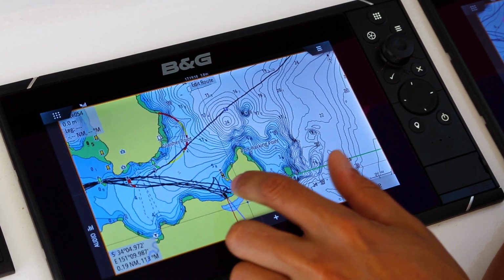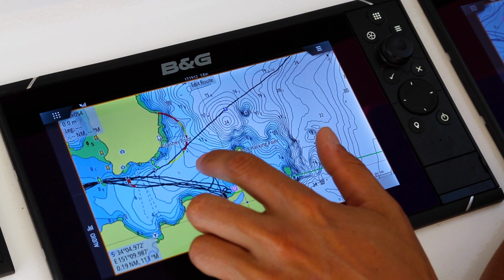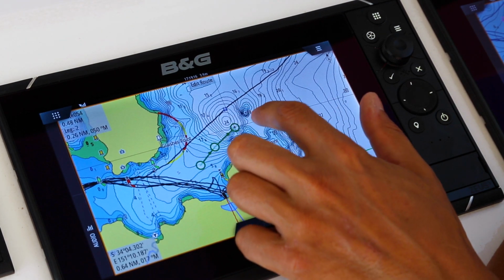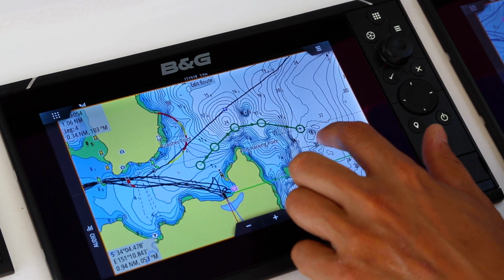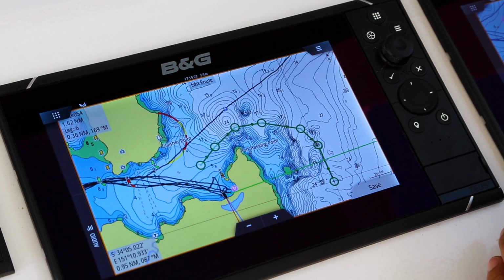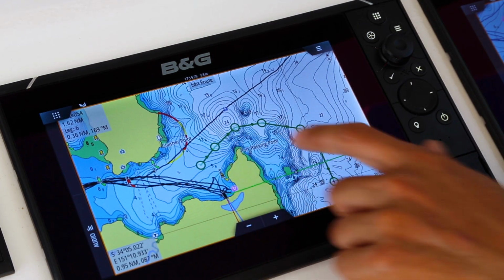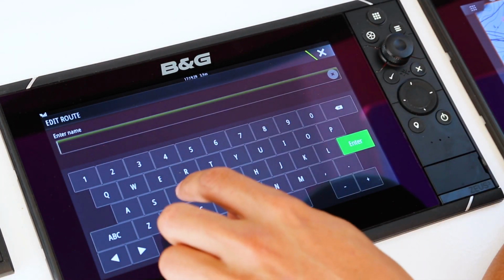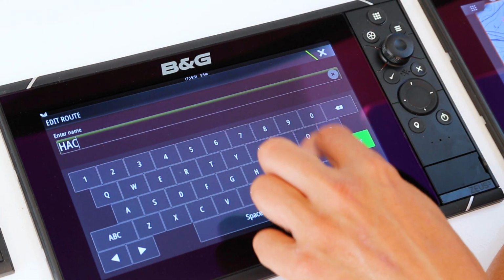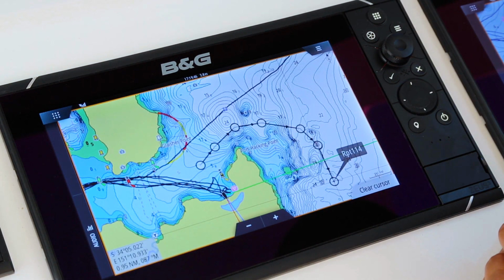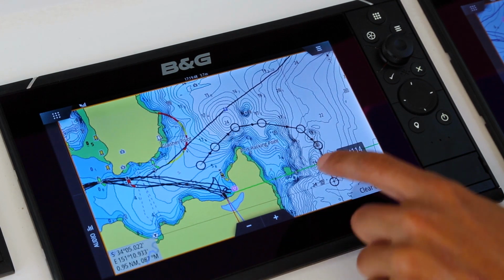And then from there, you can see where we are anchored. I would just plot a little route here, say around all these obstructions. And you can put as many waypoints as you want. And then you add into open water and you can choose where you want to go from there. So that's just a simple way to do the route. You'd save that and call that Hacking Exit. Press enter. So that route is now saved in black there.